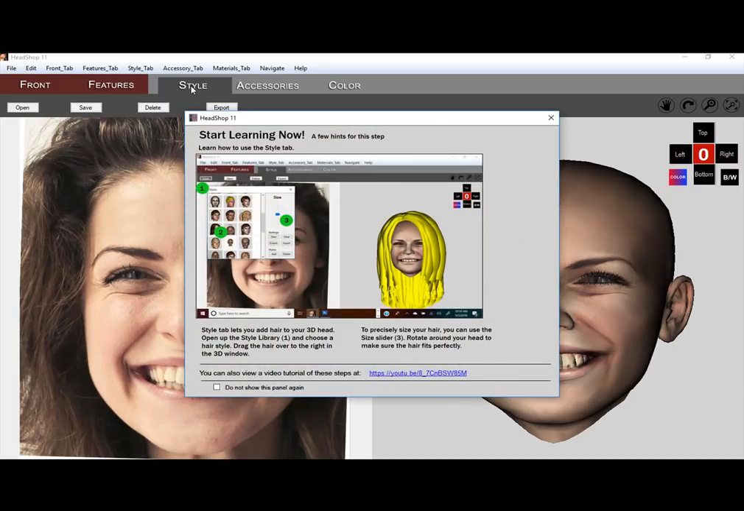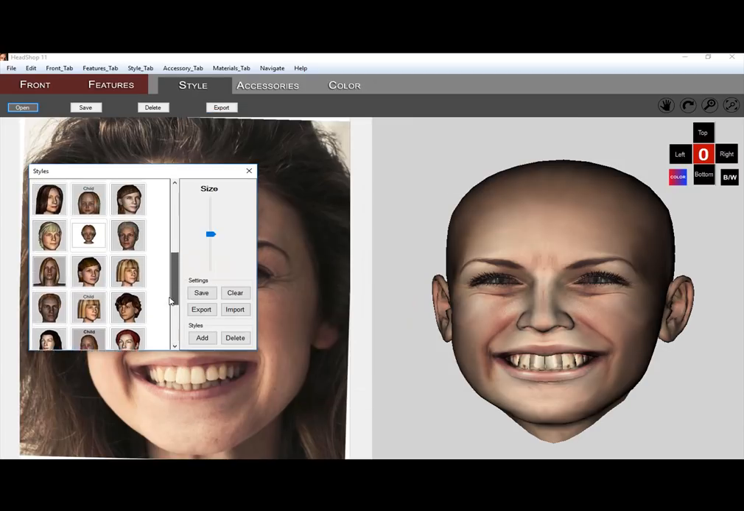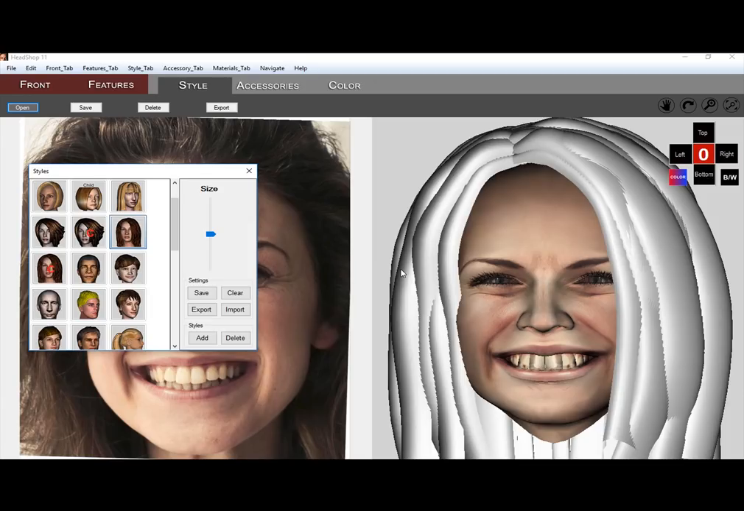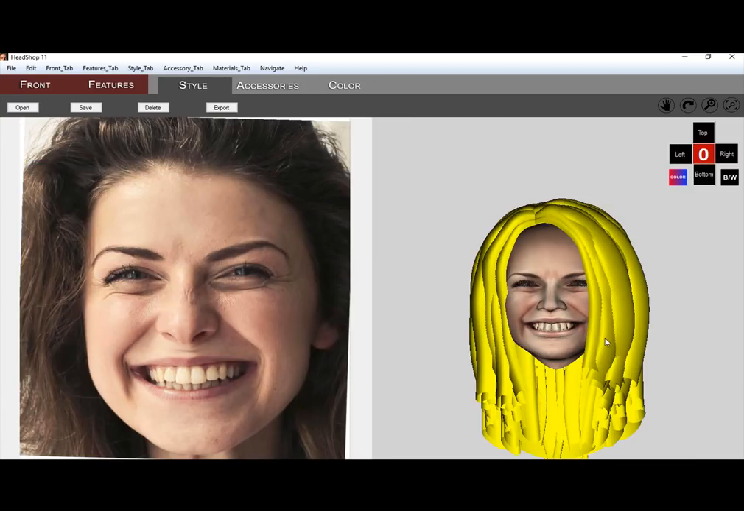Style tab. Style tab is essentially a library of about 24 hairstyles, both male and female. You can choose and drag a style over to the right 3D window. You can highlight the hair and move it or even size it via size slider.